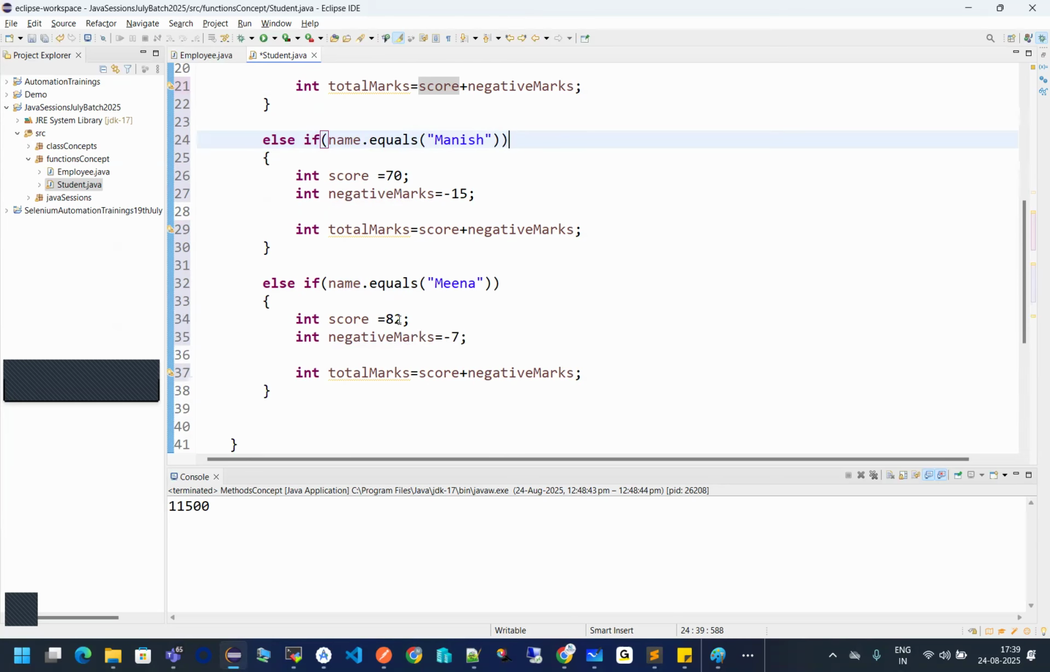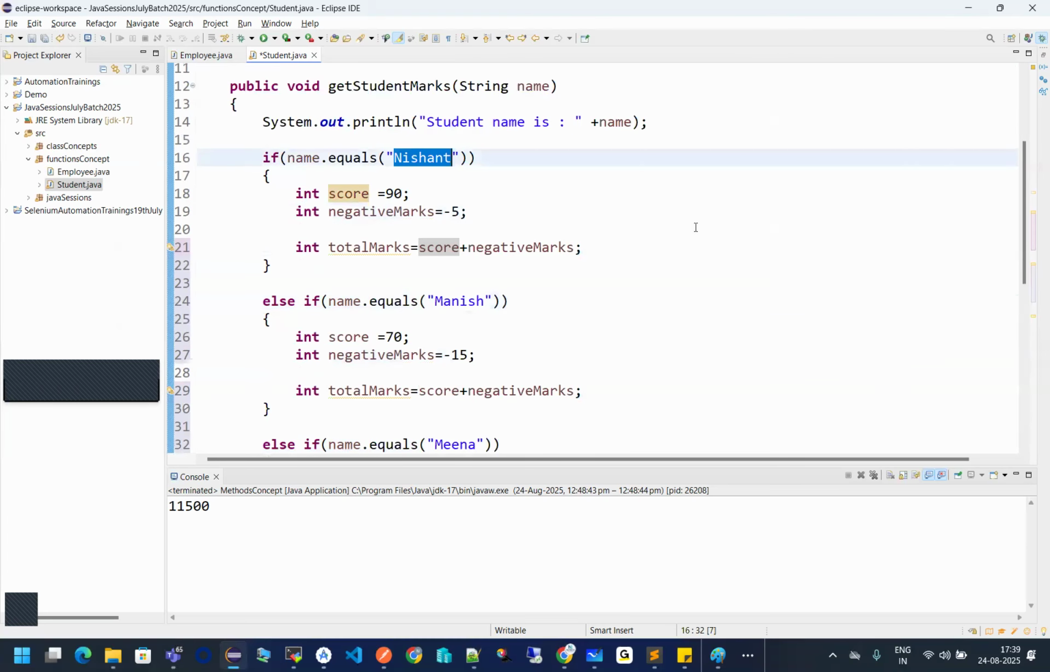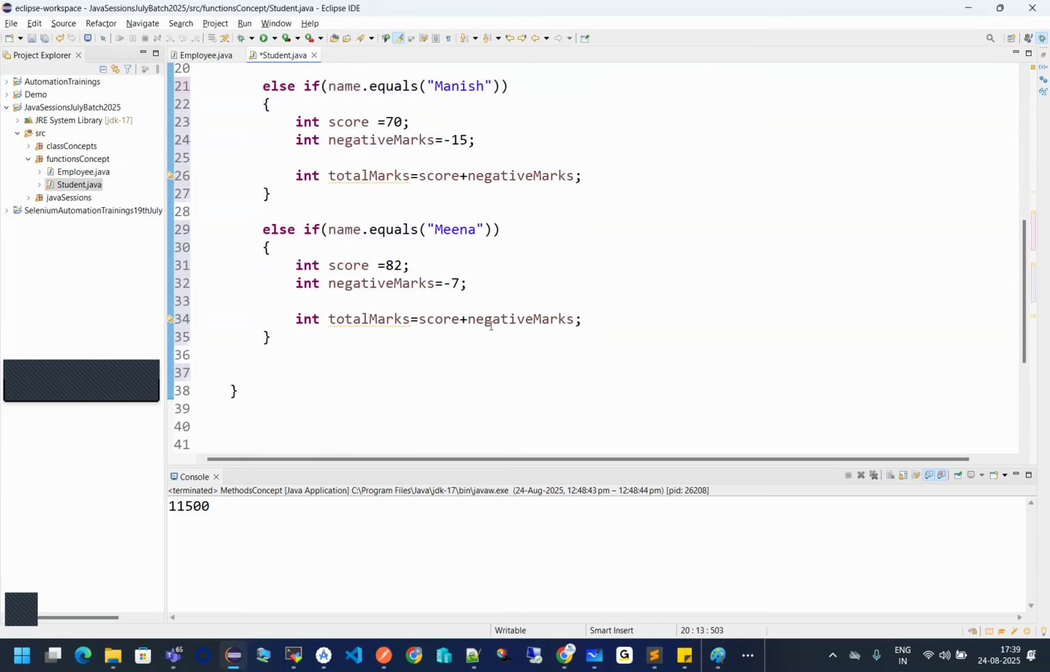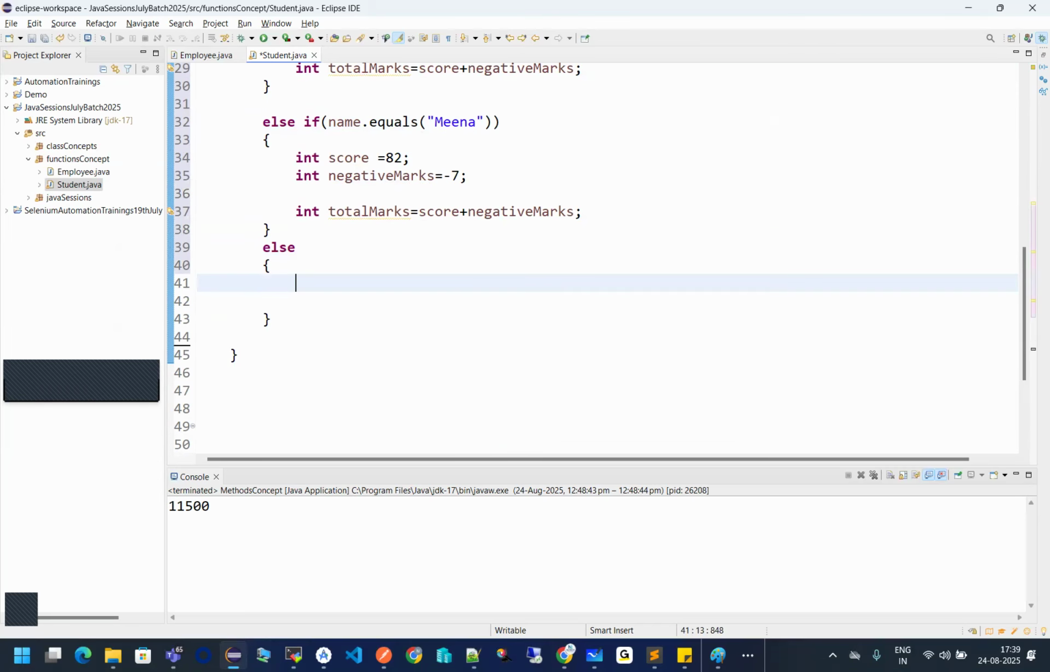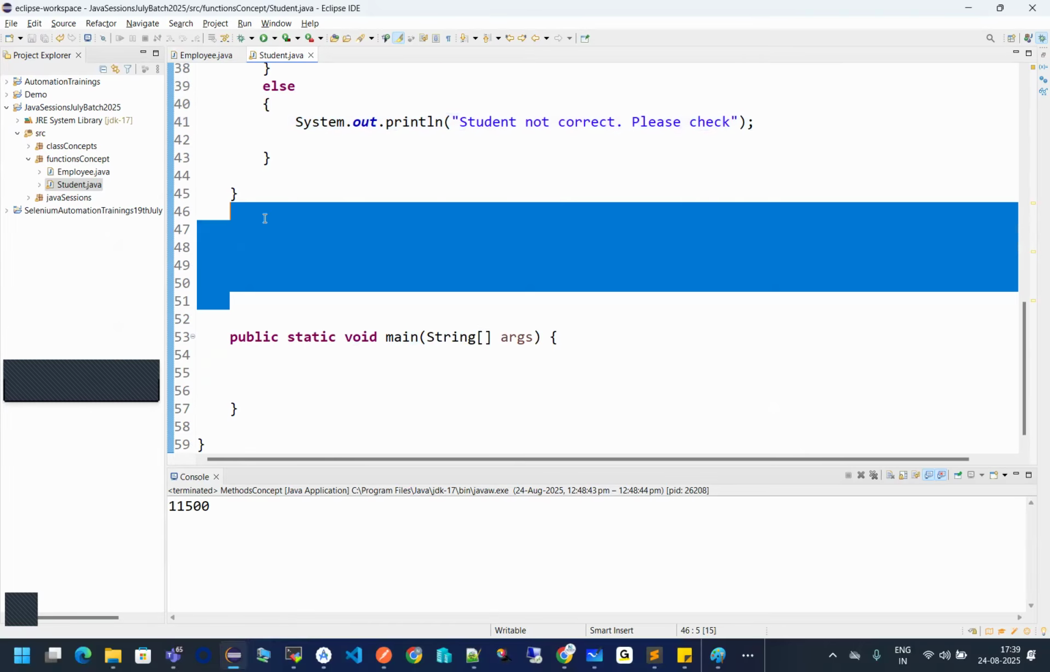Now 3 logics I have built: if my name is Meena, or Manish, or Nishant, this code logic should work. Now I'll write an else condition also. In case the name that you are sending as an input parameter is not present, what should I write? "Student not correct, please check." Some sort of a code level logic I am writing on my own. Now fine, this is the logic I have written.